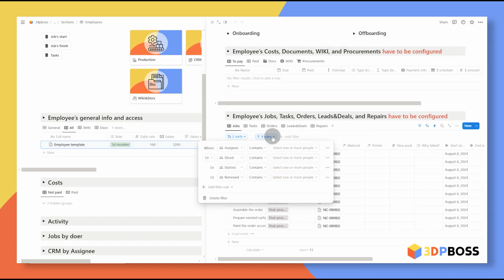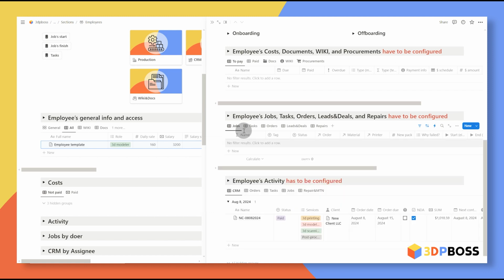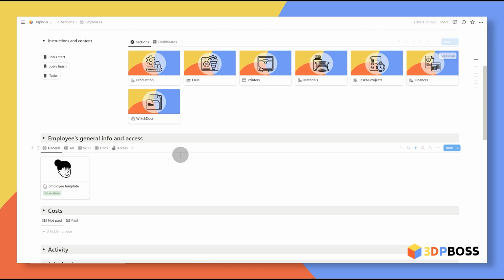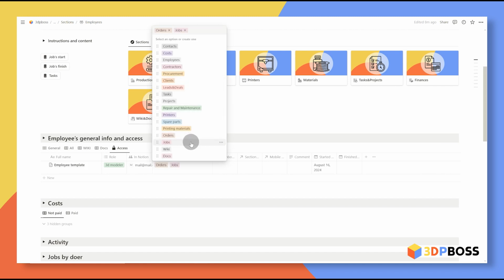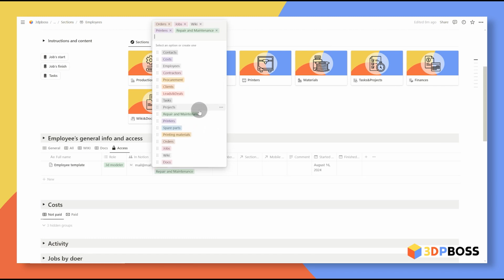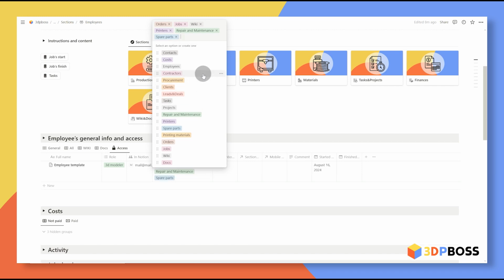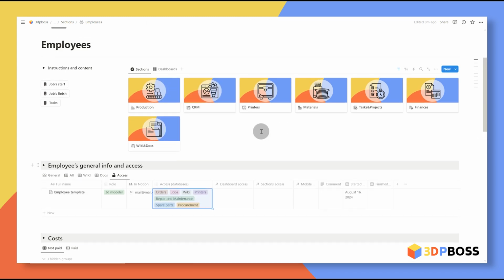And here we have 4 rules: assignee, slice, started, and removed. And let's say we want each to contain our employee's profile in Notion. From now on, we will only see jobs related to this employee. The next step would be to grant this employee access to different databases, dashboard sections, mobile views. I will probably need orders, jobs, wiki, printer, let's say repairs, why not, spare parts, and procurement. If we grant access to sections, which are those pages, those will be in a second.